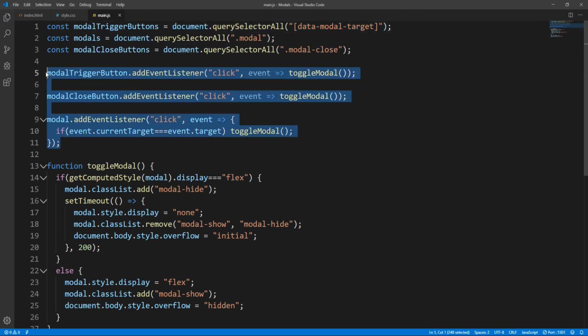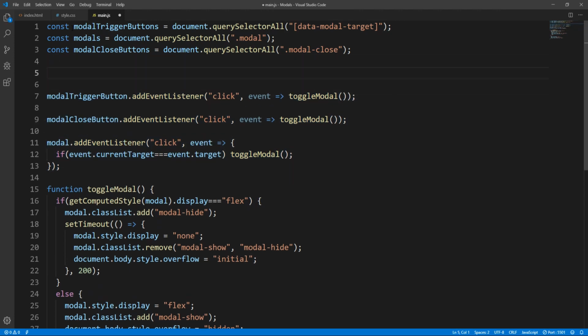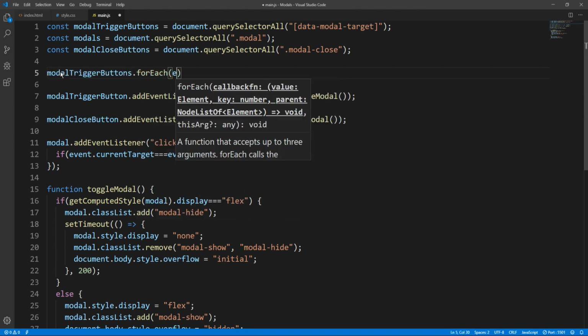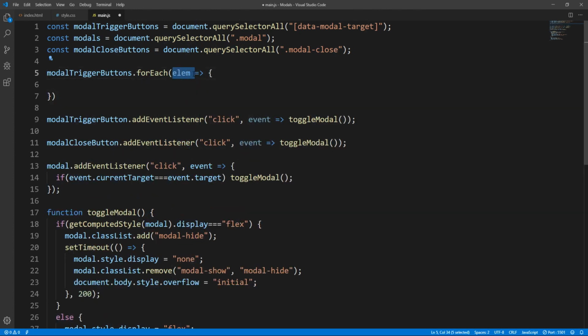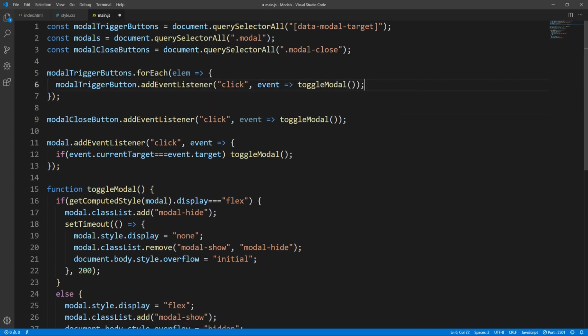Next step is to add event listeners to the elements. So starting with modal trigger buttons, we will use the forEach method in order to go through each element in the node list. In this case, each element represents a modal trigger button, and for each modal trigger button, we want to add this click event listener. So let me cut this part, paste it in here, and replace the modal trigger button with elm. We will return to the toggle modal function call in a bit, but let's first quickly do the same for modal close buttons and modals.